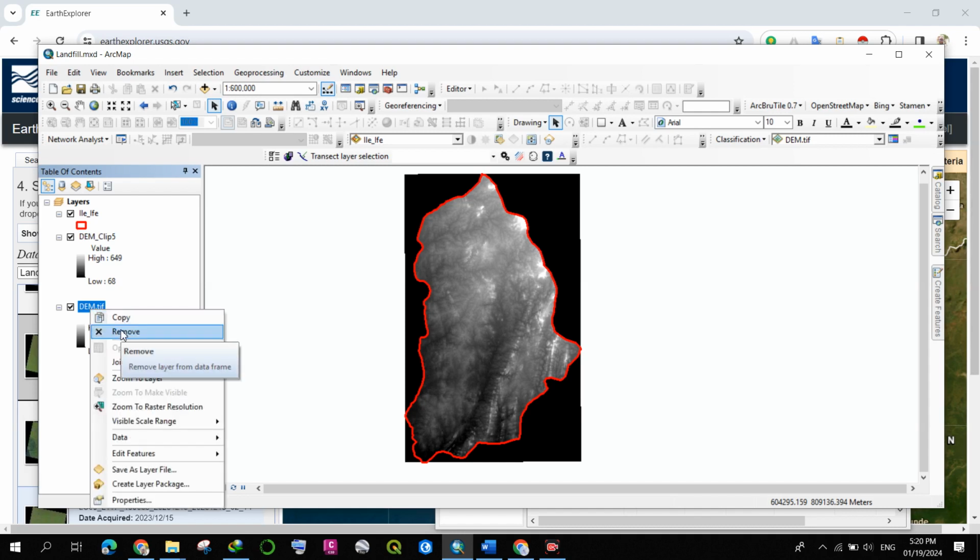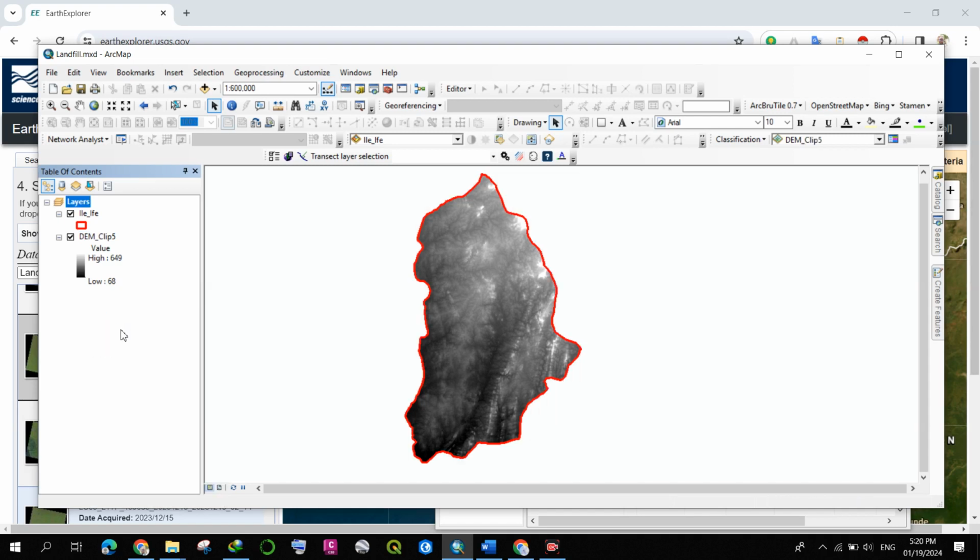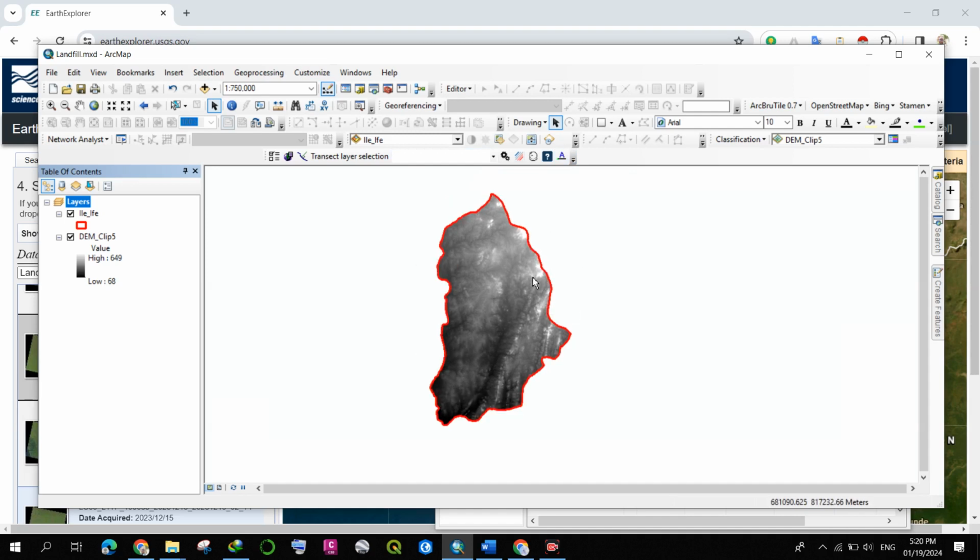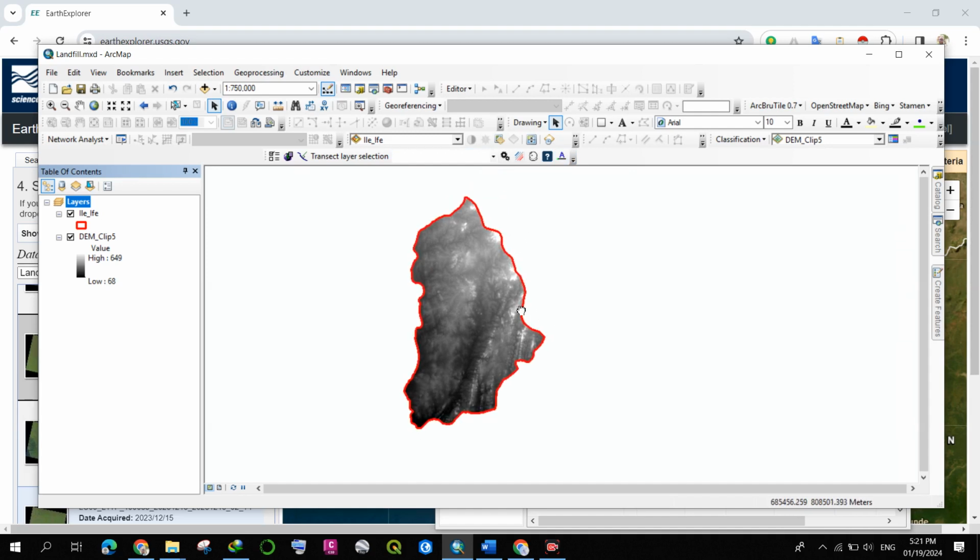So you can remove the DEM we downloaded at that time. We don't need that anymore. We just need the one clipped to your study area. Altogether, we remove the background value, which is 0. So now this is the DEM of our study area. Now we have the DEM.